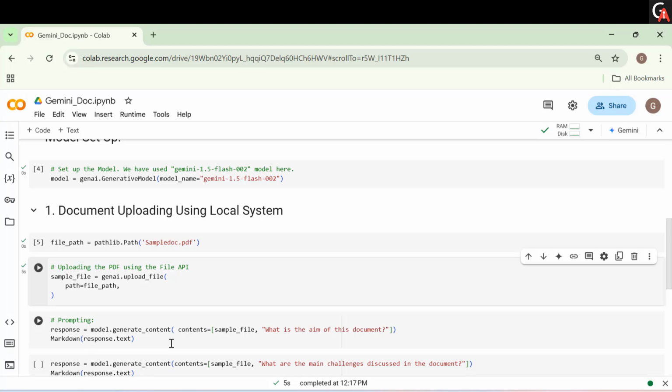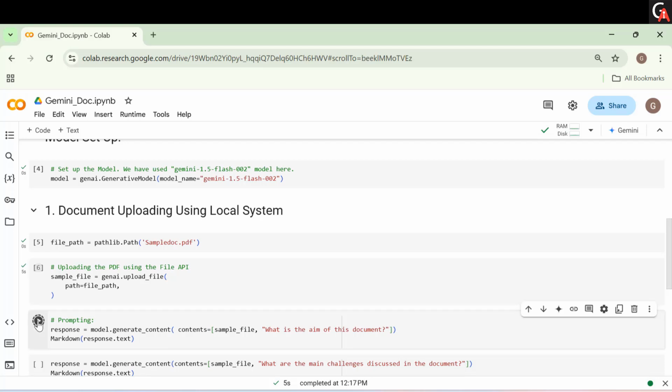So here again we are just going to use the generate content function and we are going to store the response in our response variable. And again we are just going to pass a list with our sample file and the prompt. So here we are just asking Gemini what is the aim of this document. Again we are going to store the response in the response variable and print it using the markdown function. So now we'll see what output Gemini generates for this prompt.